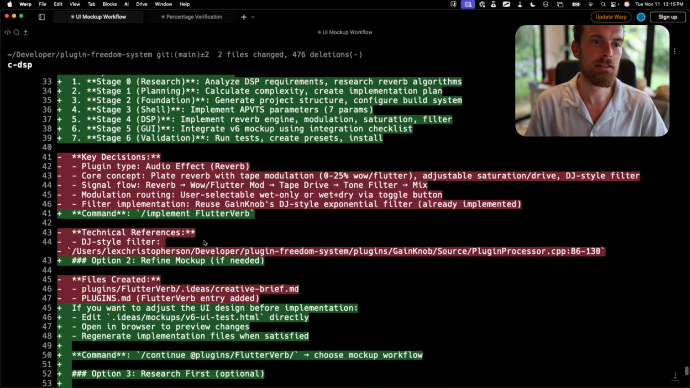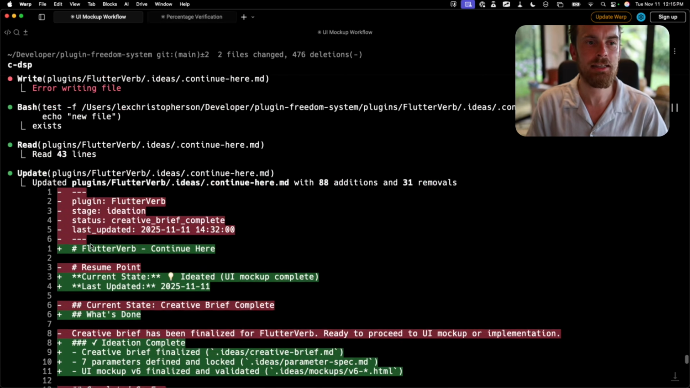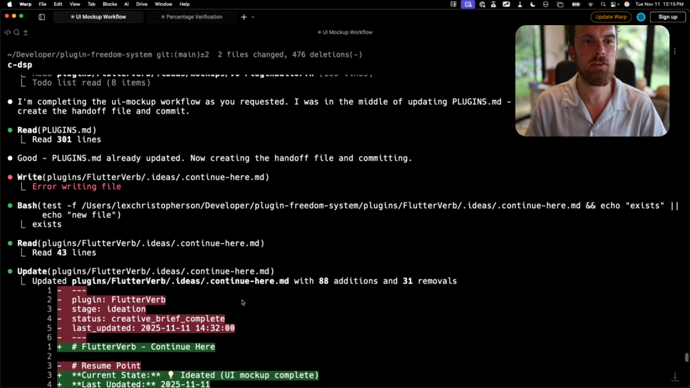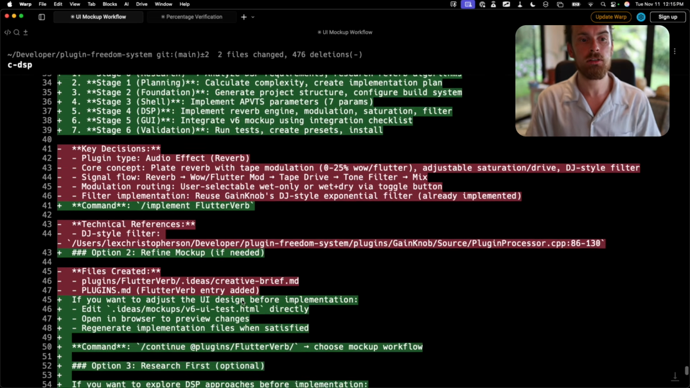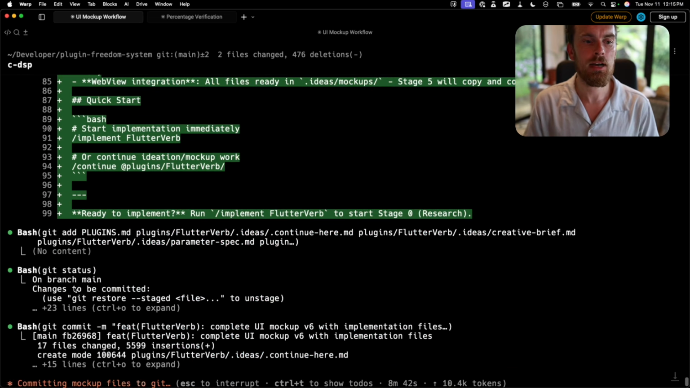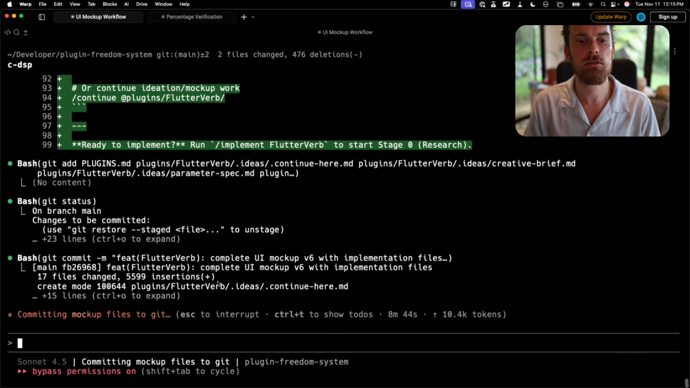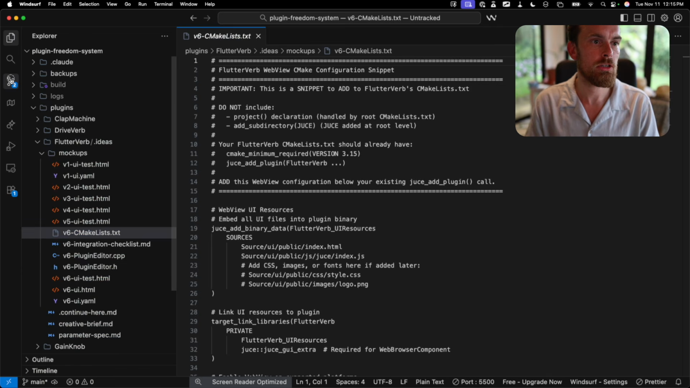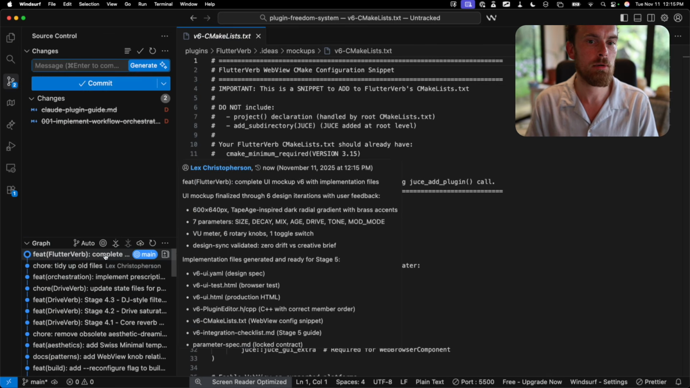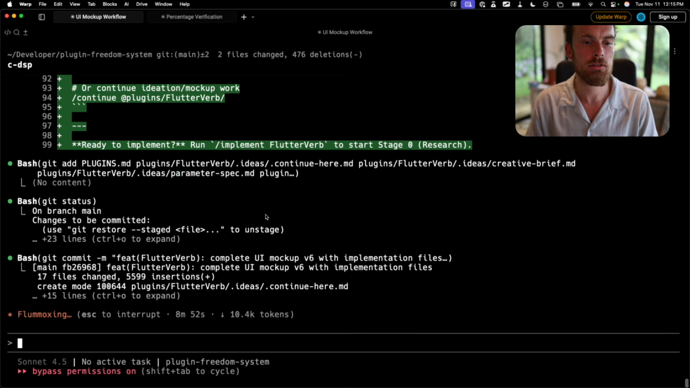Okay, nice. It's now created the updated handoff file, the continue here file that will allow us to move on to the next step. It's also now committing all of the files. Very nice. So you can see here it's creating the commit, which is feet flutter verb, complete UI mockup. Very nice. Lovely. Okay, we're ready to move on to the next workflow.